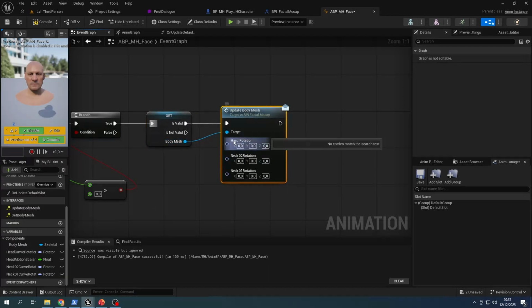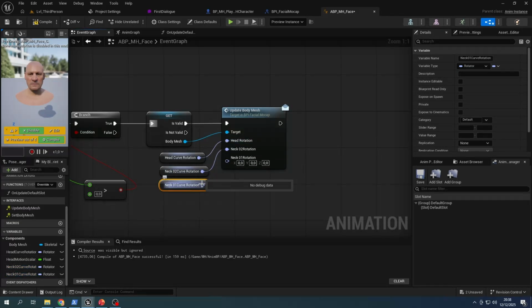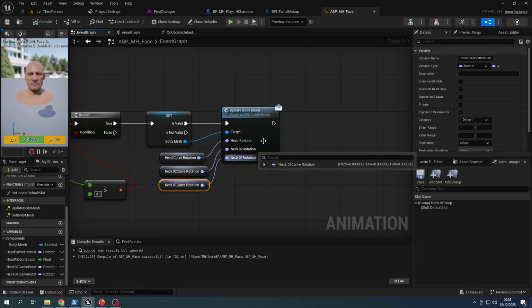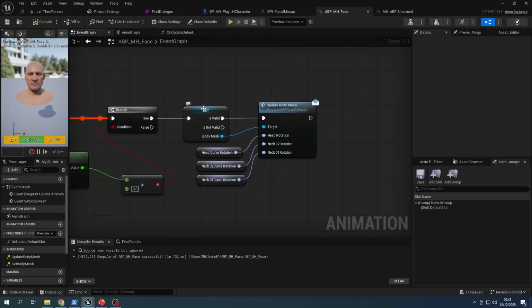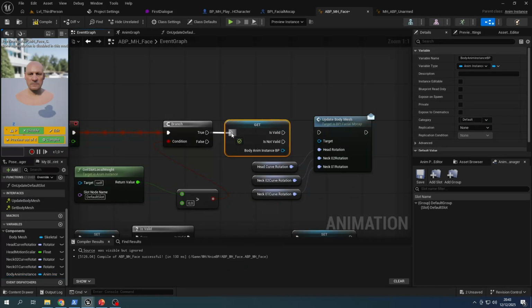At this point, I actually make a small mistake that I correct later. I initially call the function on the body mesh instead of the Body AnimBP. We pass the rotation values stored in our variables as parameters to updateBodyMesh. So make sure to remove the body mesh reference and replace it with Body AnimInstanceBP.